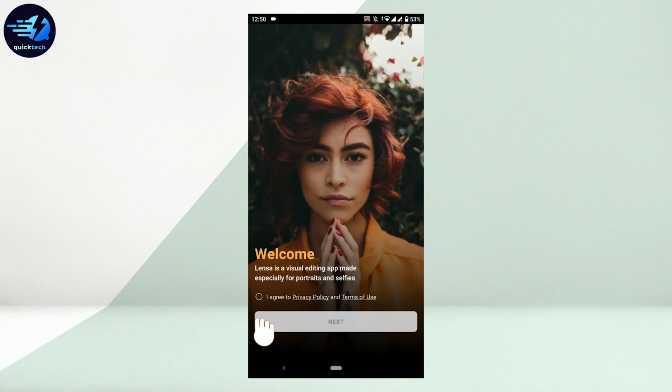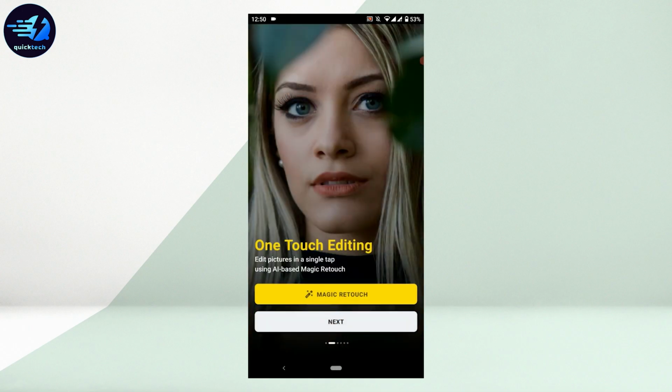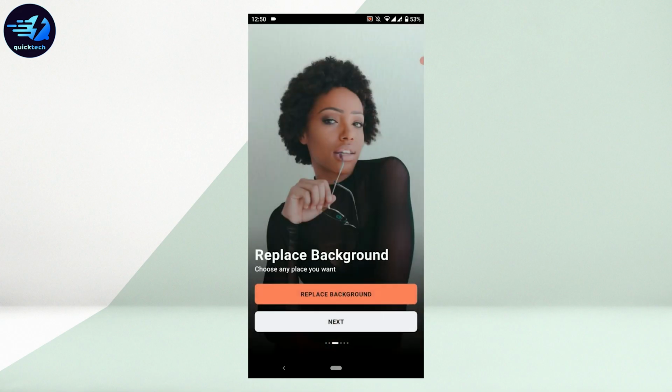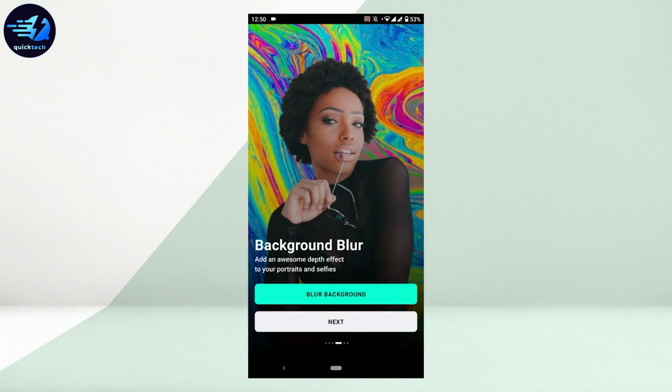So once you open the application, tap on I agree and then tap on next. One touch editing is a feature with which you can edit the picture with just a single tap using AI-based magic retouch. Tap on next. Replace background, where you can replace the unwanted background or any form of interference behind the background. Tap on next. Background blur, you can blur the background on your pictures.